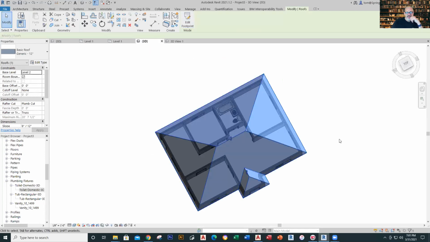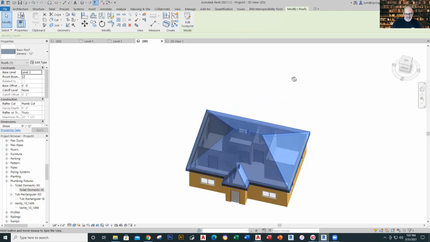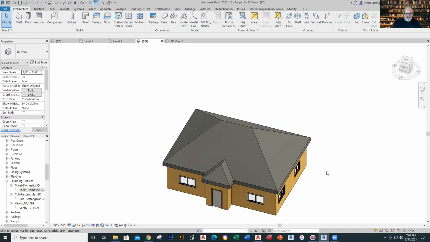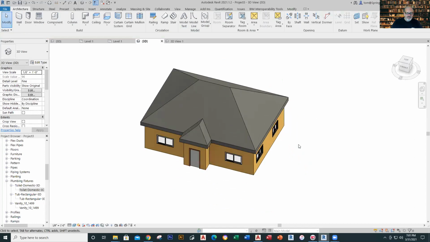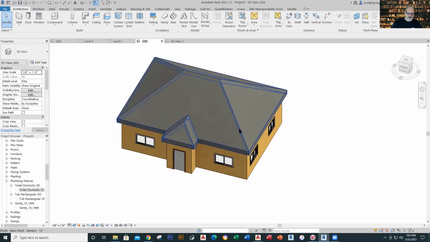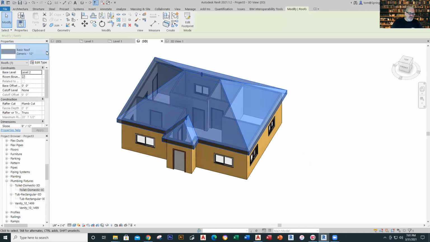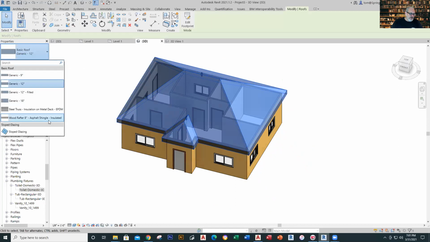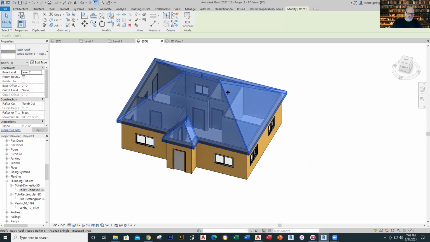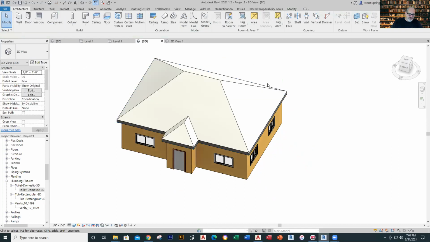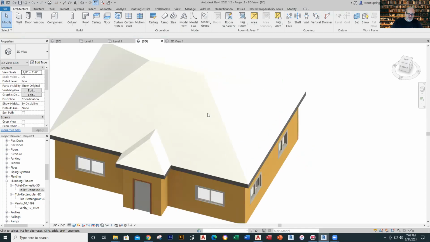So go to 3D, and it looks like this, which is not exactly what I wanted, so I have to clean it up a little bit, but it gives me a roof right there. If I click on this roof, this is where I could change it to the wood rafter, asphalt insulator that we talked about. Again, this is showing up white, not showing any shingles.